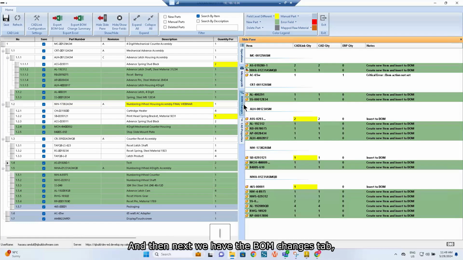And then next we have the BOM changes tab. This is a summary report of all the changes that CADLink will be making in Rootstock once we hit the save button and commit those changes. So here we can see, for example, CADLink is creating a new item and also inserting into the bill of material for these green highlighted parts because they're new parts. For some of the existing parts, it's going to insert it into the bill of material. And we can see some other information such as the CAD quantity and also the Rootstock quantity that we currently have. So you can see that summary or discrepancy between the two quantities.